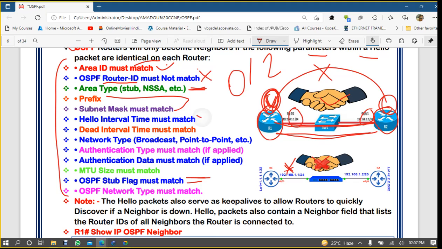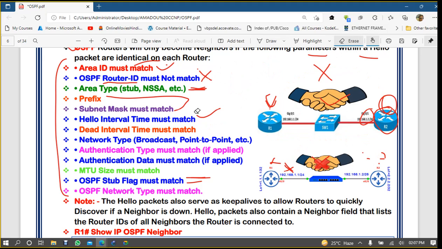Now hello time and dead time. In EIGRP, if the hello time and hold time are different, you can still become neighbors, but here if the hello and dead times are different, there is no neighborship. If this one is different and that one is different, then no neighborship, or the neighborship will come down.